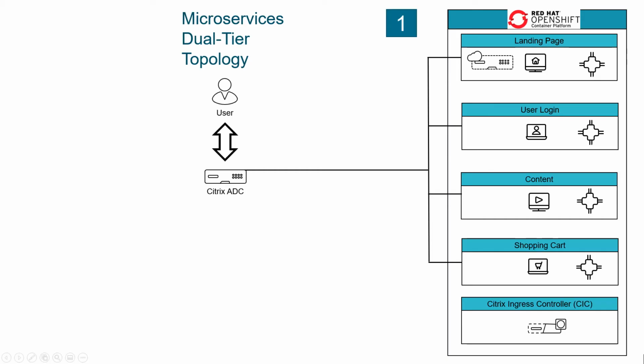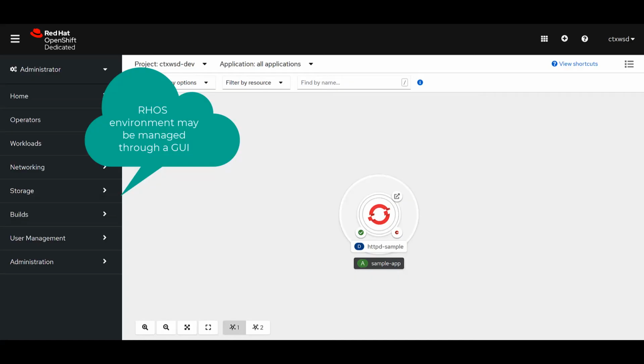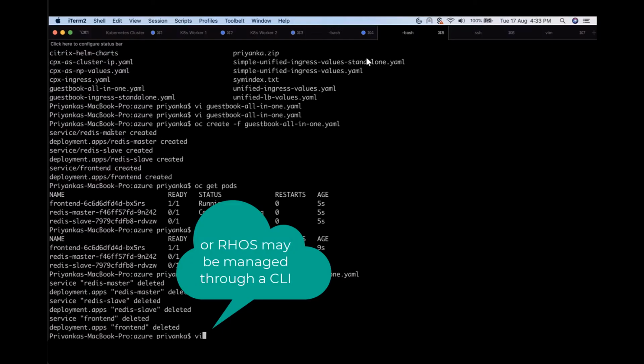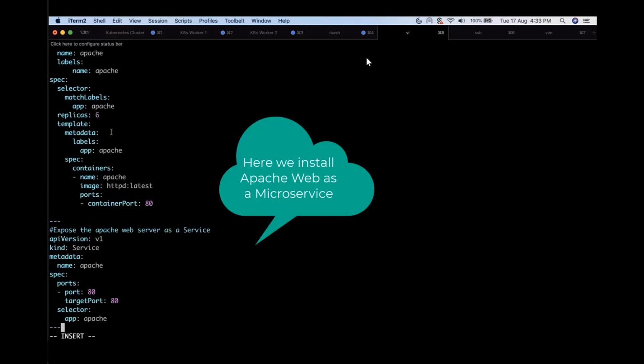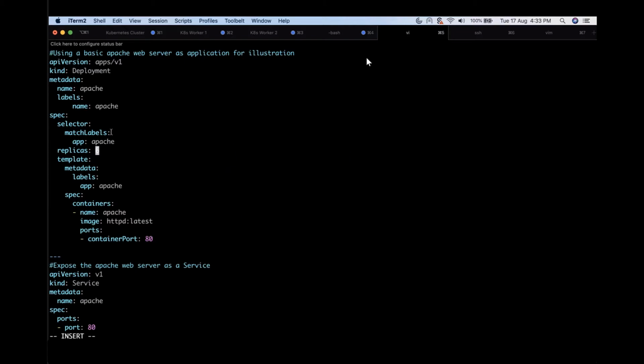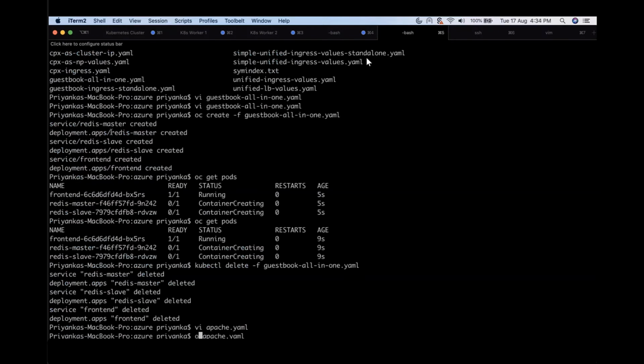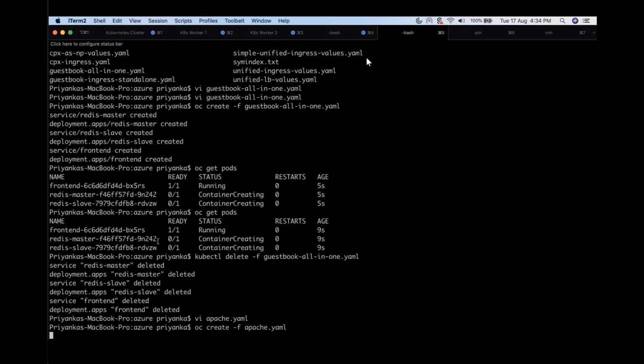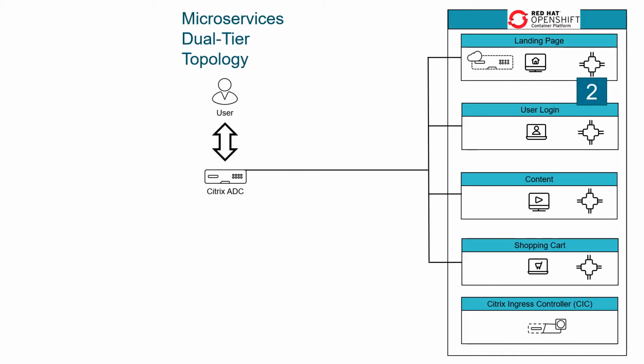Here we see we have a Red Hat OpenShift cluster running, which is the first step in building our microservices environment. Red Hat OpenShift can be managed using the GUI or through the command line. Here in the CLI, we'll begin the configuration of our Apache services by editing a YAML file used to specify configuration details. We'll set the number of replicas to 2, which indicates we'll have 2 pods running within our cluster. And with the saved YAML file, we'll run a command on the CLI to begin the installation of those Apache services. This will be the second step in building our microservices environment.